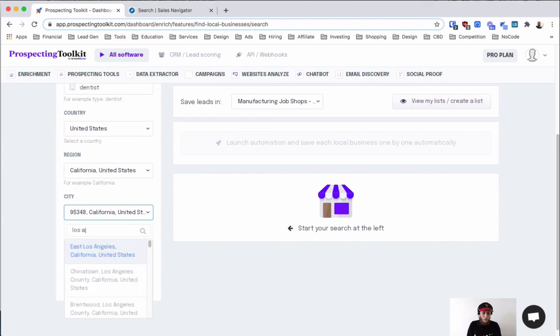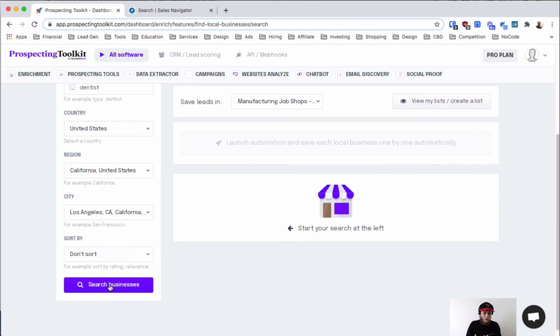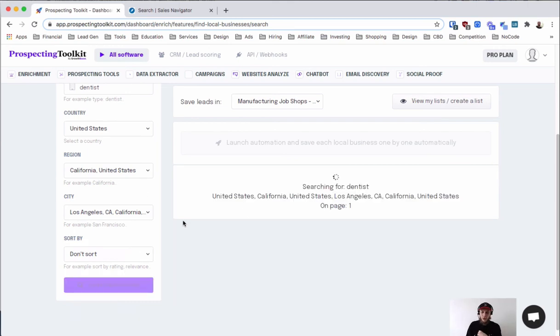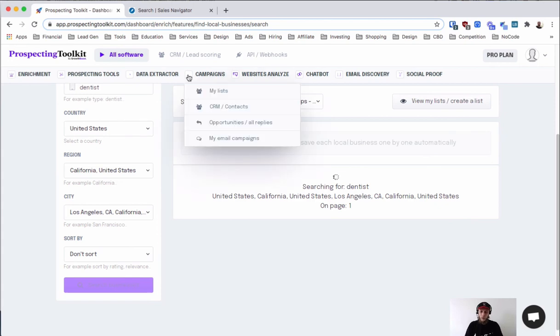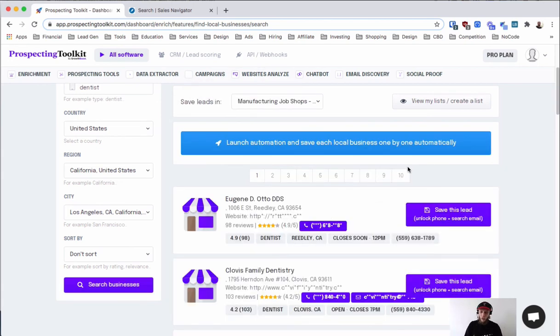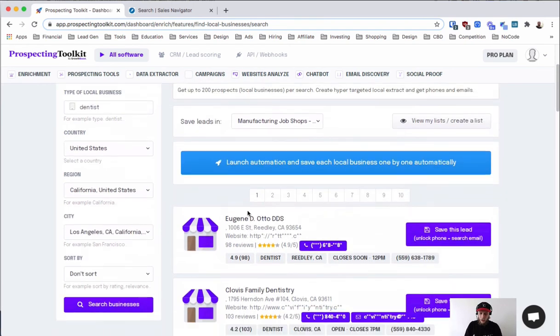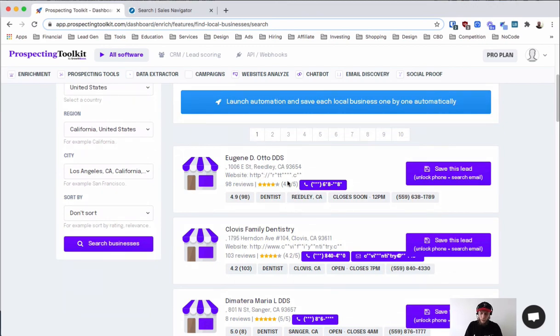I'm gonna go Los Angeles. Okay, so here's Los Angeles, California. Boom. Go ahead and search businesses. And once you search for this, it's going to go ahead and pop through. It's going to look through all the data we can pull, and it's going to pull you, as you just saw very quickly, you're going to see their reviews.